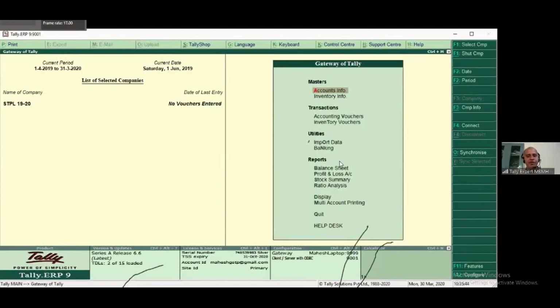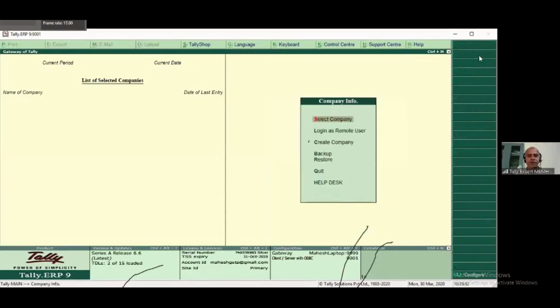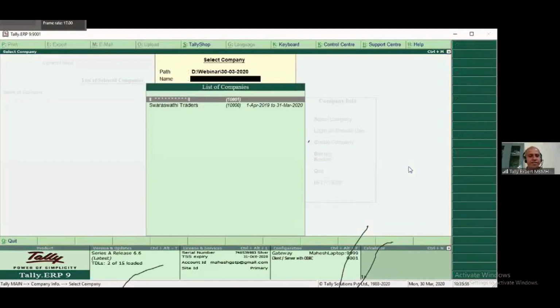Let me just close this company. We have just created STPL, that is Sharda Technology Private Limited. Now if I click on select company, you are getting some stars on the top. It is not even listing out the company name. So what the Tally Vault password is doing is encrypting the whole data, and even the company name is not visible. So if somebody looks at the screen, they don't even know which company's data this is.